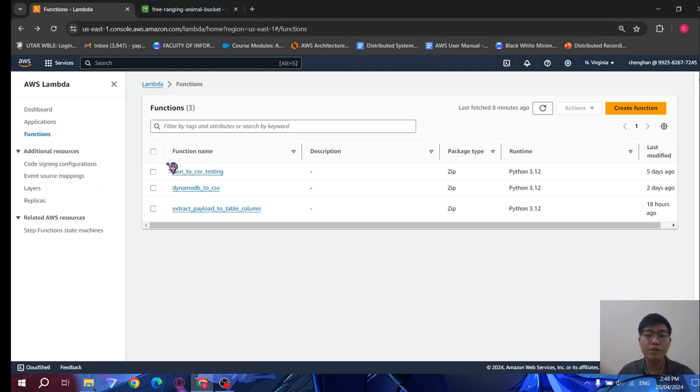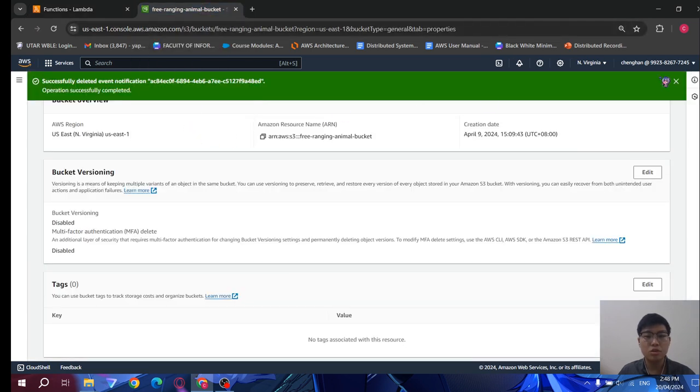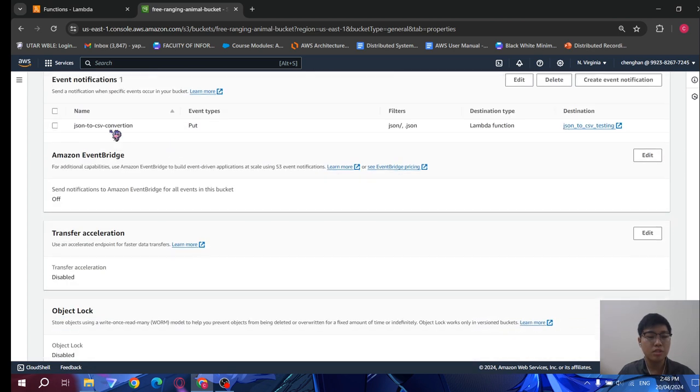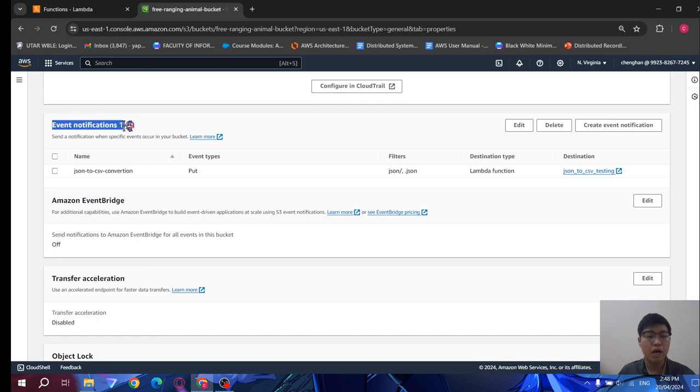After creating this function, I'll need to attach it to the bucket. Under this bucket, I need to click on the properties here and scroll down to the event notification. Under this event notification, as you can see, I've attached a JSON to CSV event. Whenever the S3 receives a JSON file, it will trigger the Lambda function and convert the particular JSON file into the CSV format.